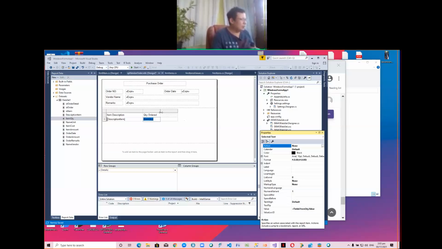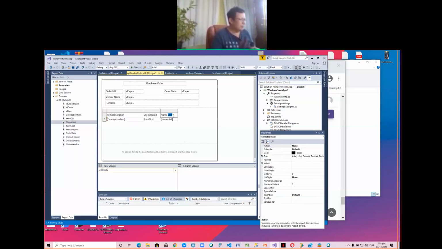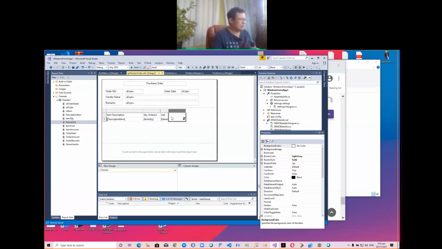And then we'll have, after the quantity ordered, we'll have the unit of measure, right? So we'll drag the name unit. Or you can click this, no? And then say name unit. Okay. Units. This is, and then we can add a new, we insert a column to the right. This is very long. Quantity ordered also is long. And then we'll put the item cost. So dito na natin ilalagay item cost.